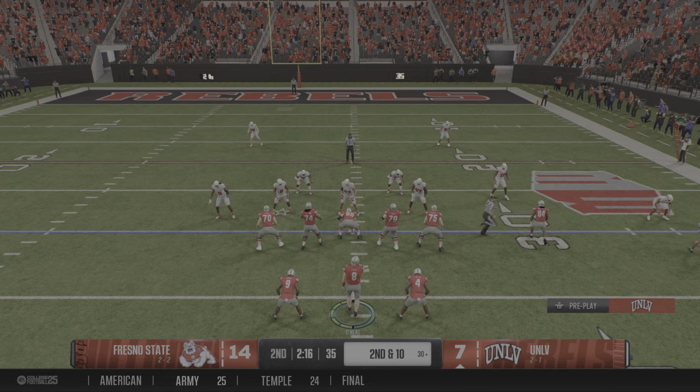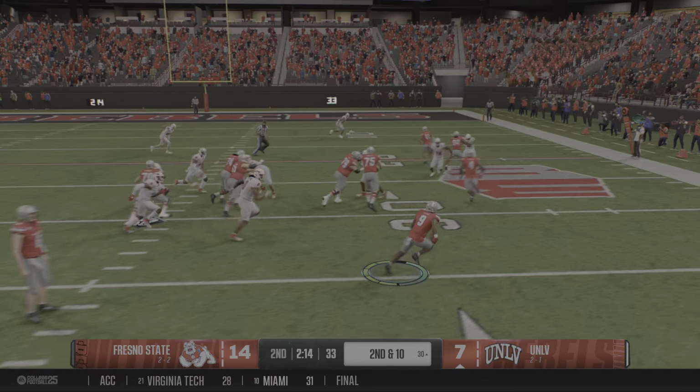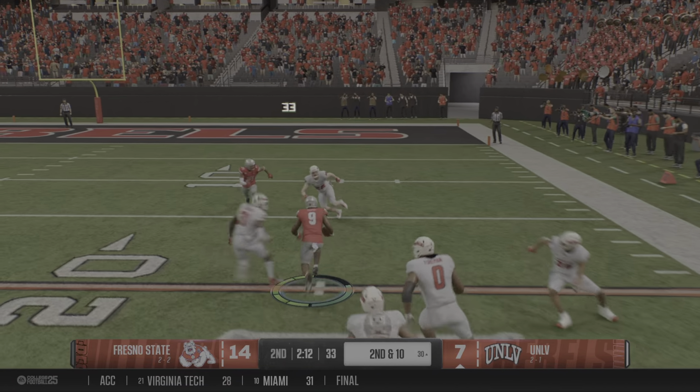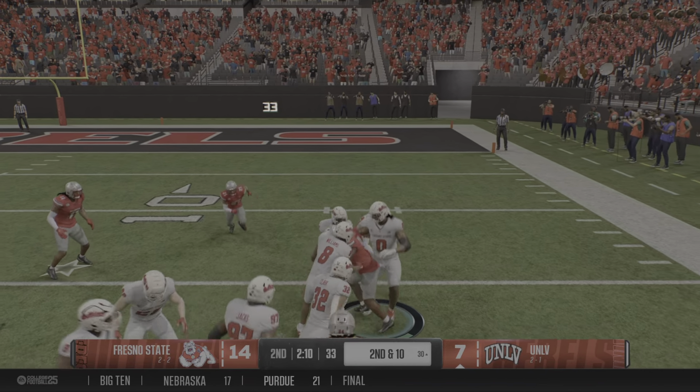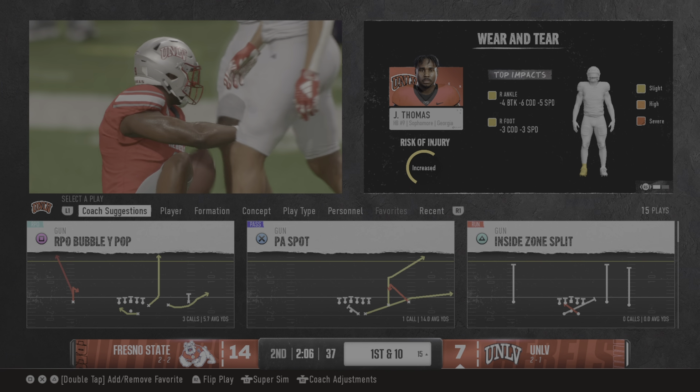They're about to snap it for the 7th time on this drive. HD sweep is selected. They'll keep it on the ground to the right. Great move. Now he's got room. He's brought down, but not before they pick up the big first down.